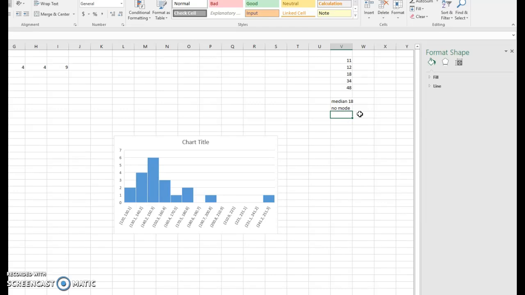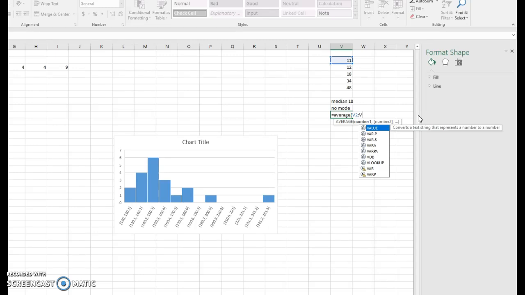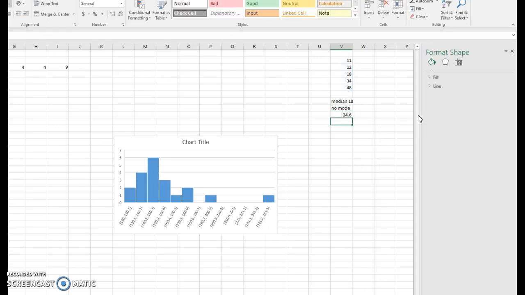All right, and then let's get our mean. We could, of course, do this one in our calculator quite easily, add these 5 numbers up and divide by 5. But since we're in Excel, let's just do it more quickly. So we'll use equal average. And you notice that I have this in column V. This is cell number 2, so V2 to V6. And my average is 24.6. So that's our mean. Write that beside it.